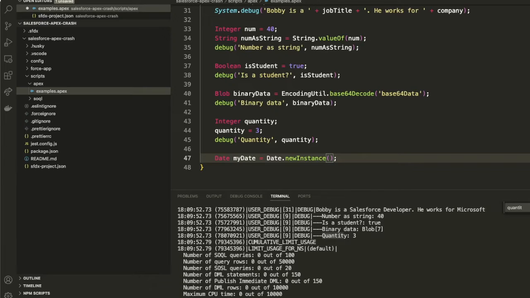So this new instance method of the date class, which is a built-in class within Apex, takes several arguments. The very first argument it takes is the year. So we're going to give it 2023 for the year. We're going to give it October or 10 for the 10th month of the year, which is October. That's the second argument. And we're going to give it the 14th, which is the 14th day of October. Okay, so basically we're creating a new date object, and that date object is October 14th, 2023.